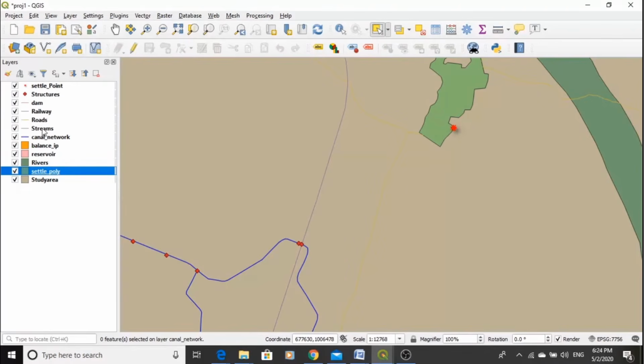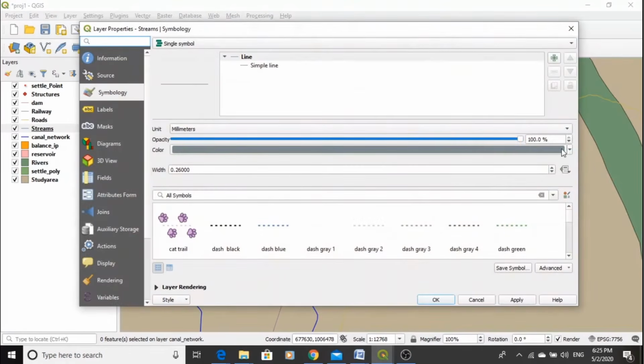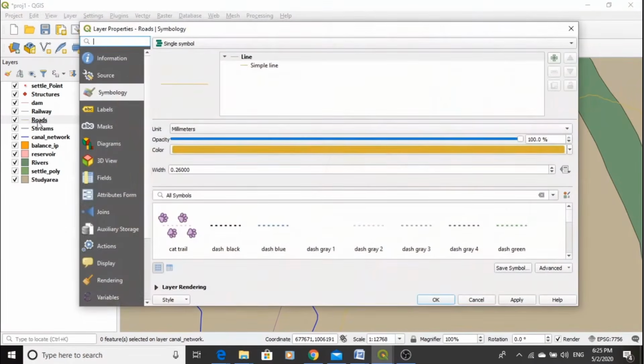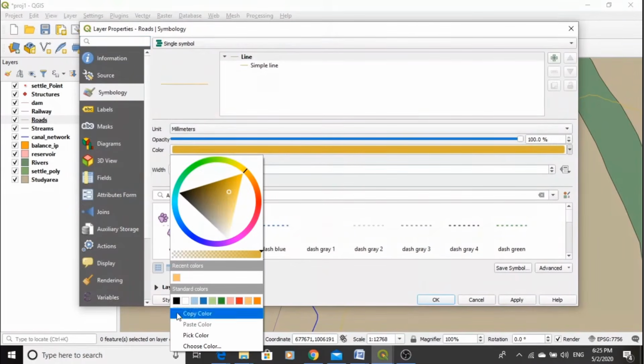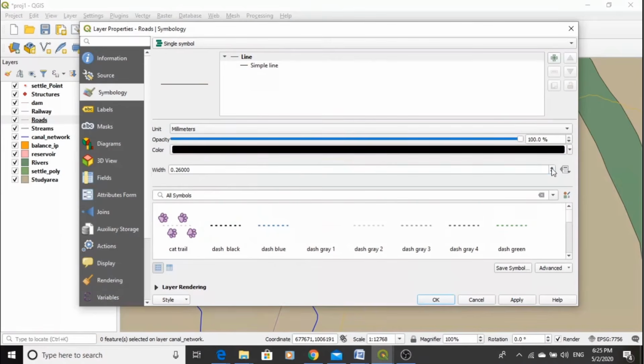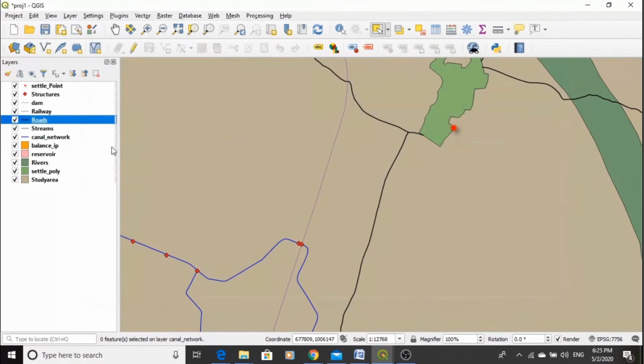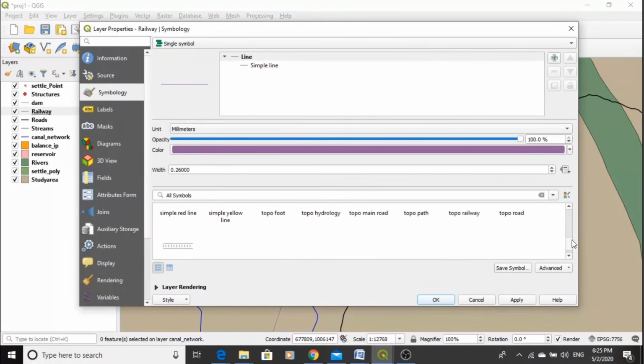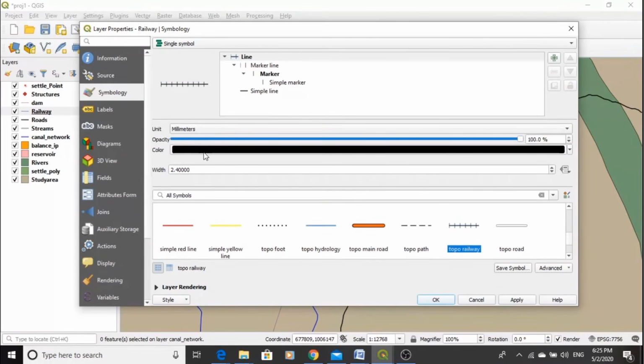And change the canal network. I have changed the blue stream, I think the color is right, just change the thickness. And road, make it black, and also change the thickness, width, apply it. Railway, change this symbology. I think this is the railway symbol. Okay, change the size. Okay, apply it.